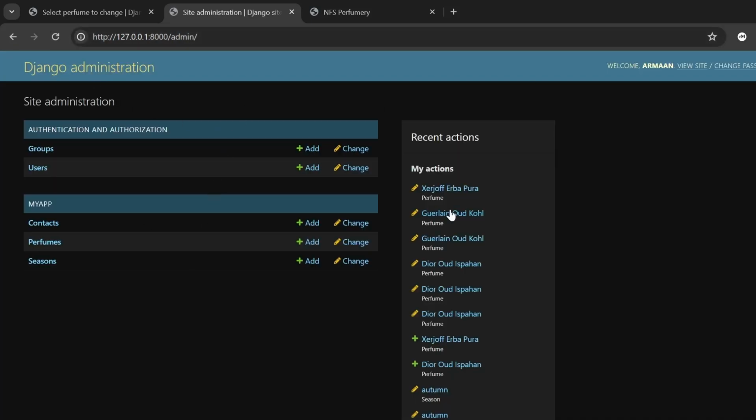So in the Django admin, I know that it would have been nice if I made it look a bit better, but yeah, that didn't happen for whatever reason.